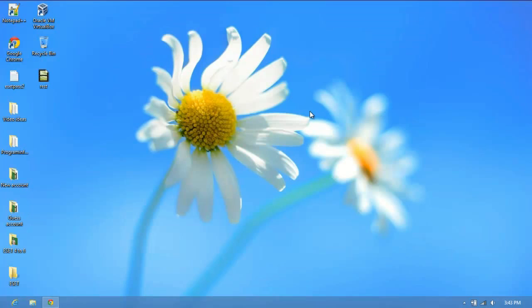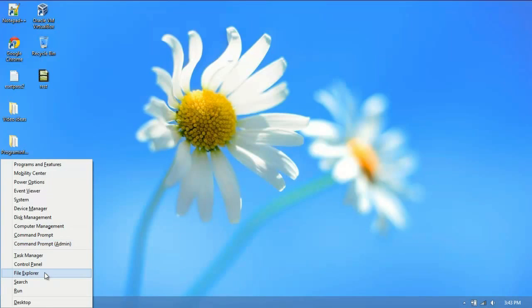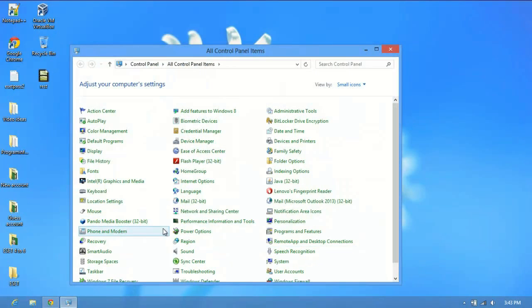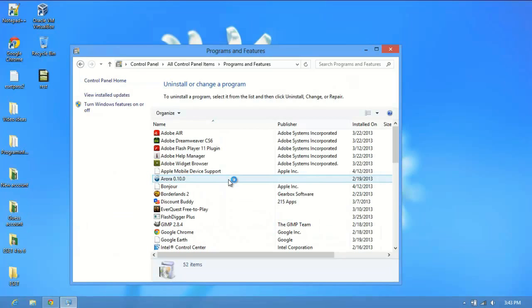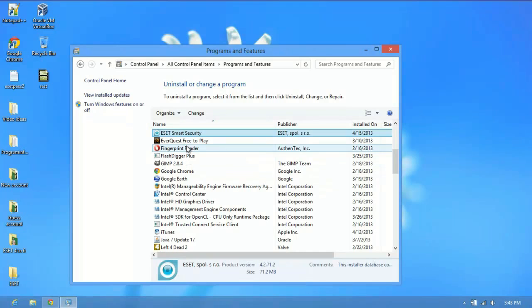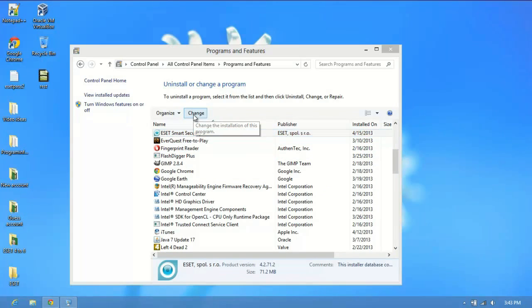The quickest way to Control Panel so we can uninstall our software is to hold the Windows key down and tap the letter X. You'll see a list of programs and files here. Go to Control Panel, and over here you will see Programs and Features. We'll click on that. This will give you a list of everything installed on the computer, and we want to look for ESET Smart Security. So it's right there. We'll click Change.